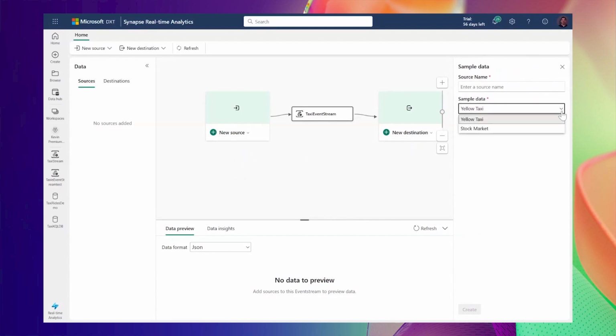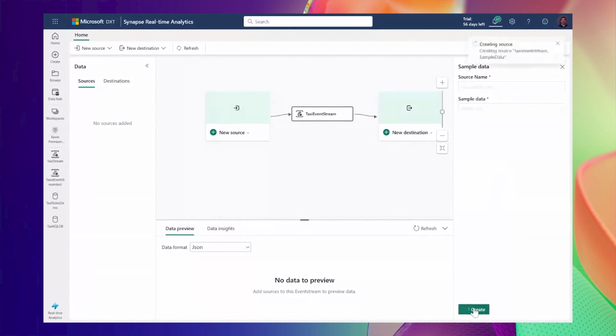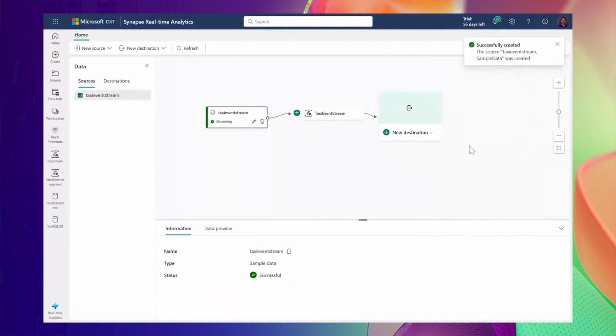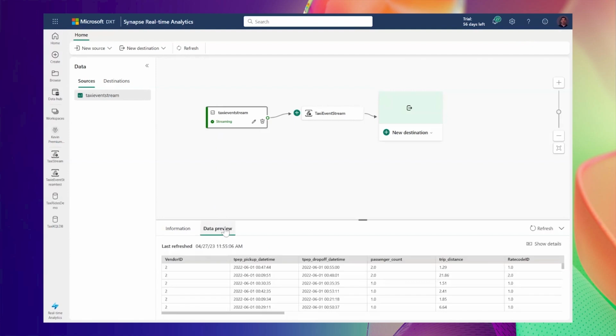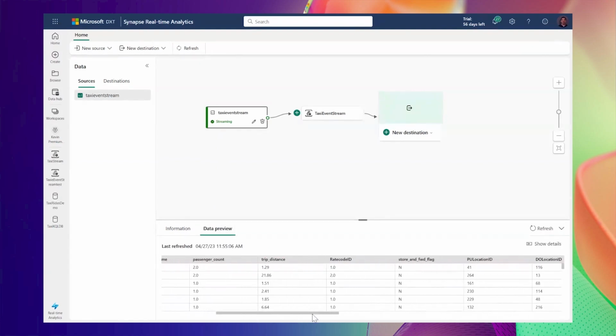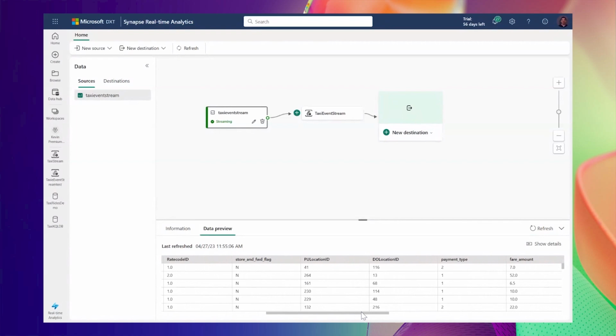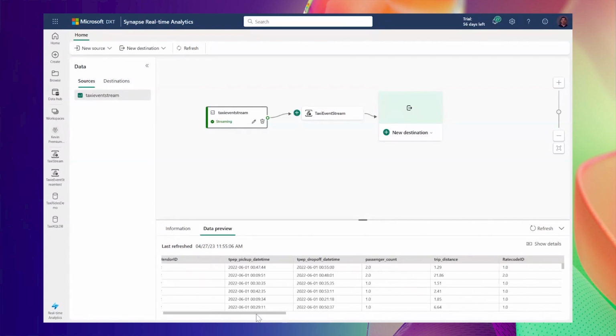In the sample source, you can select from either Yellow Taxi Ride events or Stock Market events. Let's select the Yellow Taxi sample data. This will continuously ingest Yellow Taxi event data. Let's call the source Taxi Sample Events and click Create. Selecting the Data Preview tab allows you to preview the incoming events into the stream, where we can see the sample data flowing into the stream.